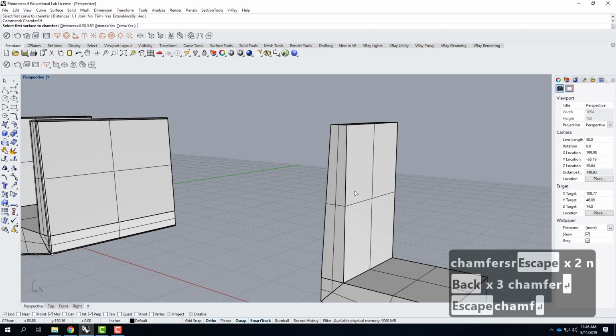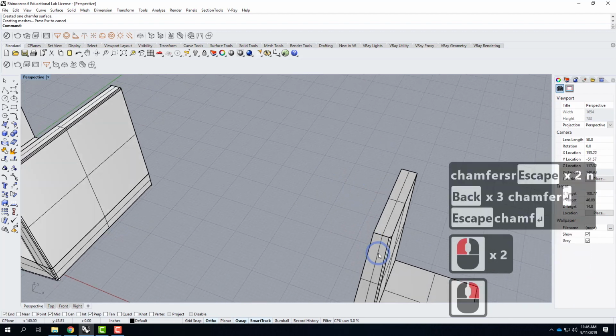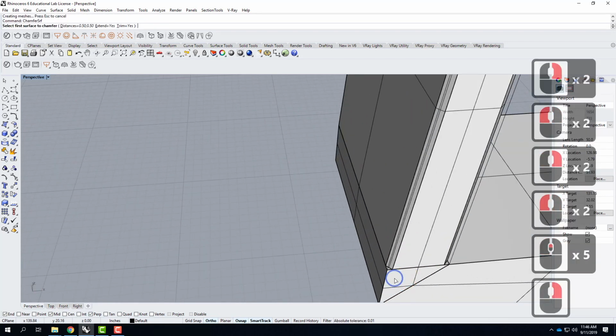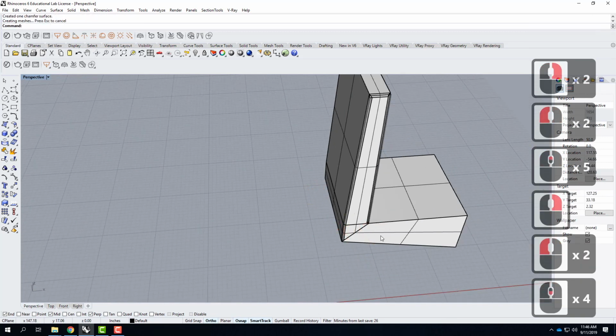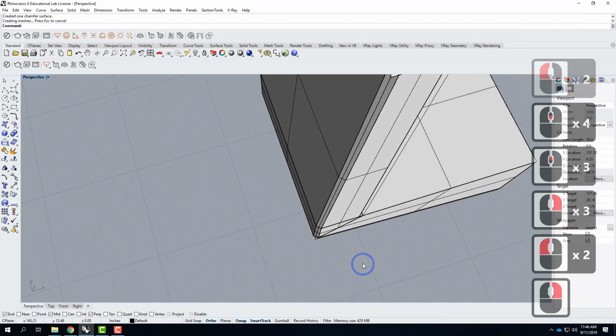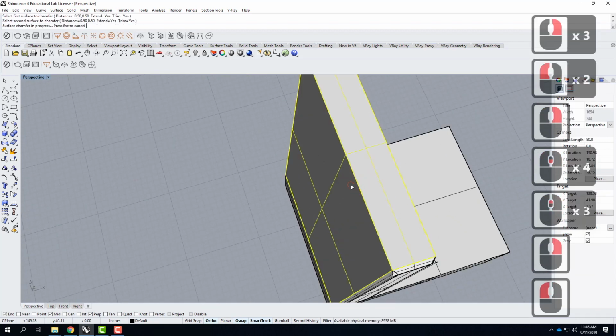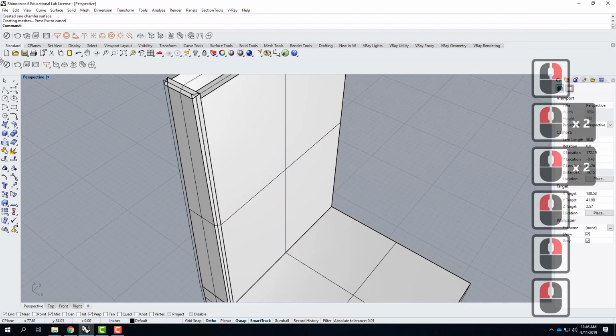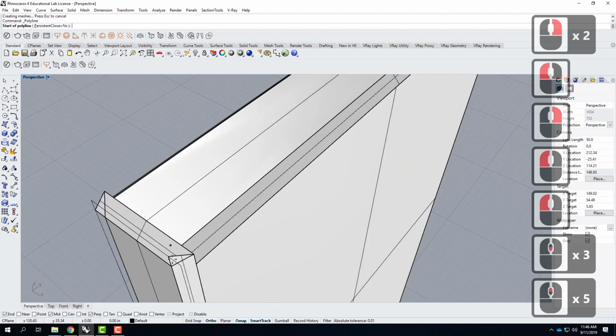Chamfer surface. There's 1, 2, 3, 4, 5, 6, and 7. Now that I've done that, I'll clean it up.